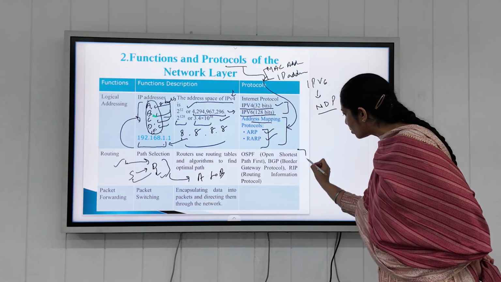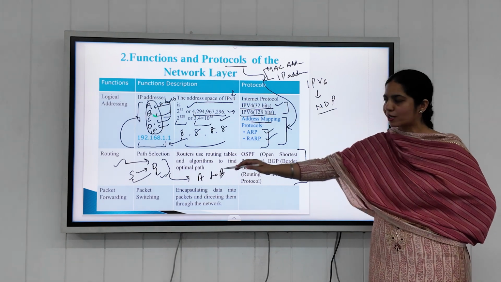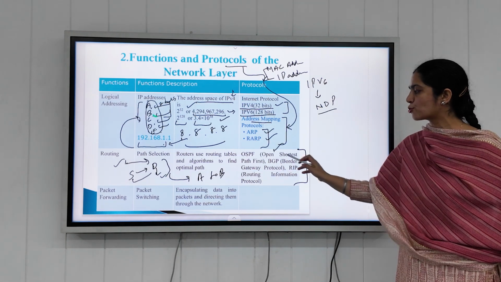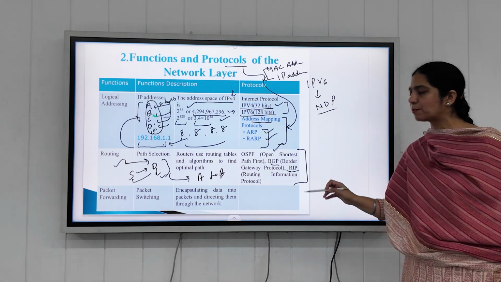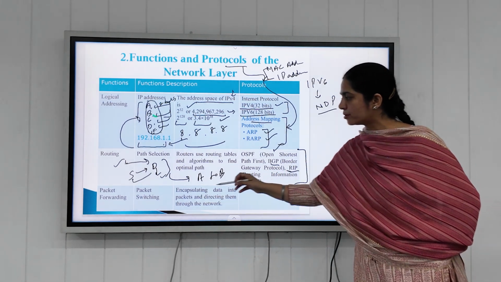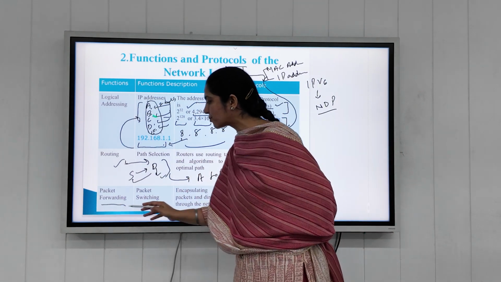The various protocols at the routing function of the network layer are OSPF, that is Open Shortest Path First, then BGP, that is Border Gateway Protocol, and RIP, that is Routing Information Protocol. Then moving to the third function of the network layer, that is packet forwarding.